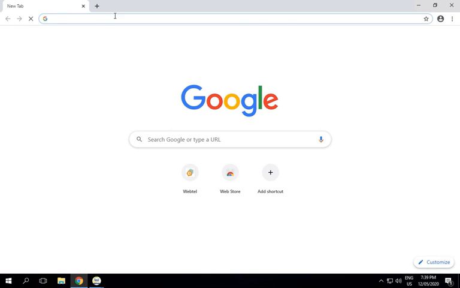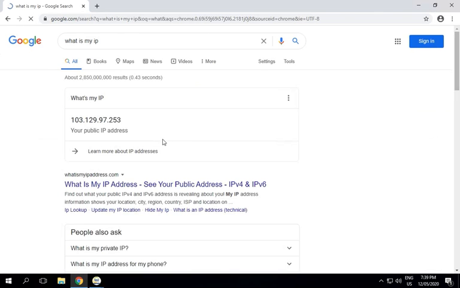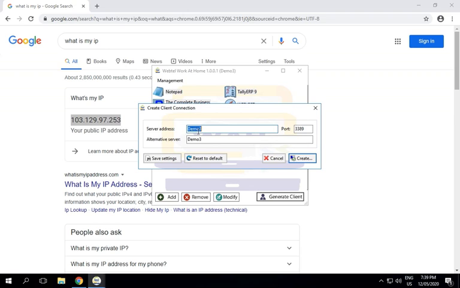The other way you can find the static IP is to go and write "what's my IP", and you will find your IP there. You can just copy it from here and paste it in the server address and the alternative server address, and then you have to change the port, that is 19919, right? Then I press the create button and it will create the client exe for me.